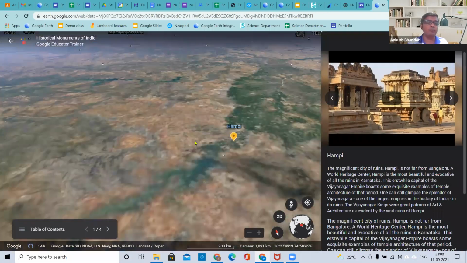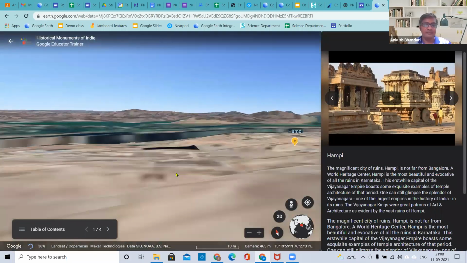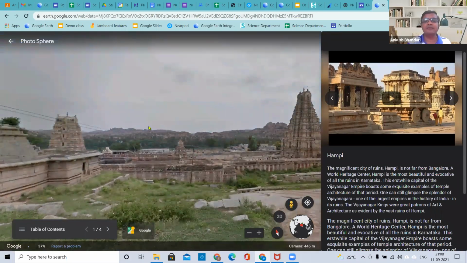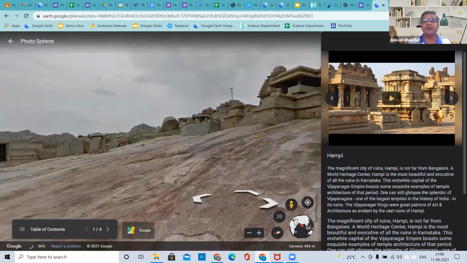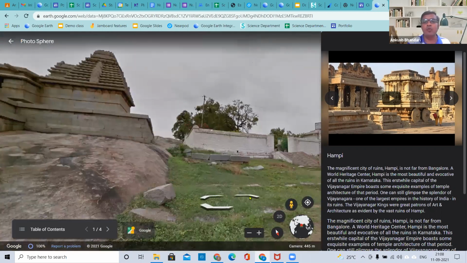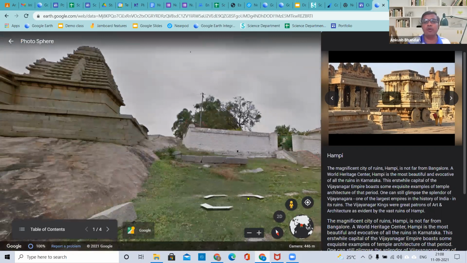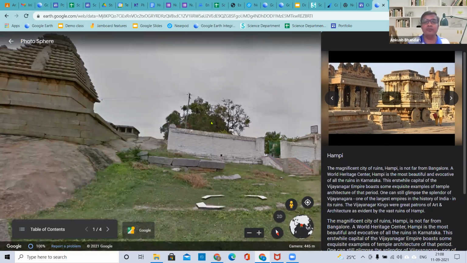Anyone from Karnataka or Hampi? Right, so this is the way I can see. We can take a virtual tour in case you want to walk. We can do the walking as well. Now, this is the thing that you have shared with your students.